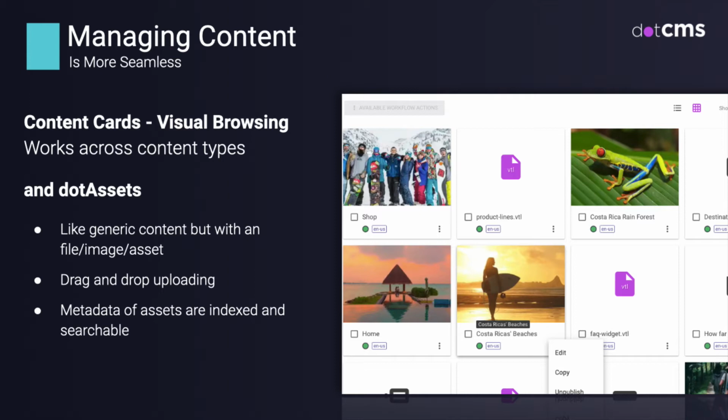But the content card view allows you to switch to a visual view and do visual searches across different content types. It also gives you the ability, and this is huge, to drag and drop content right into the dotCMS system. So we're shipping with a new content type called dotAssets, which is exactly like the generic piece of content, except it has an asset associated with it. You can drag and drop upload this, and all of the metadata is stored, indexed and made searchable, basically allowing you to begin to build large-scale asset repositories. So let me show you what that looks like from a back-end perspective.